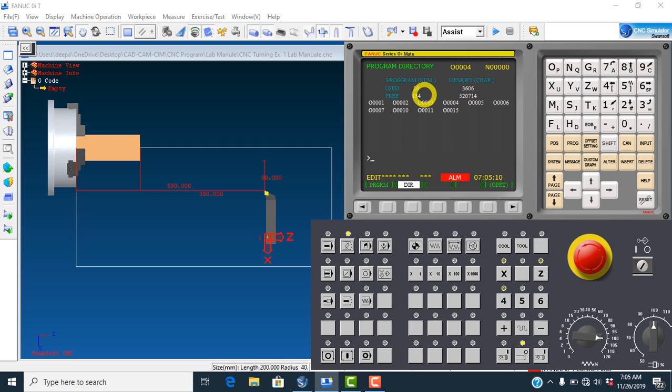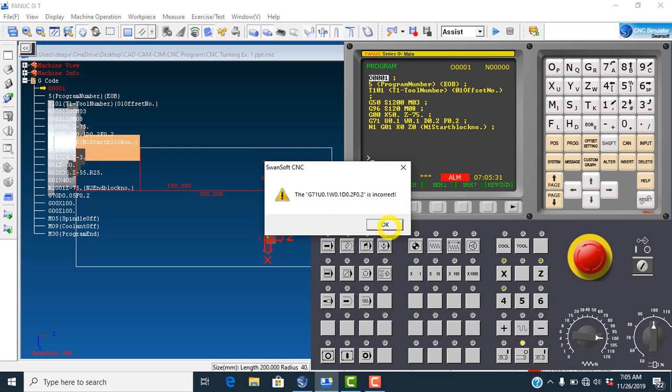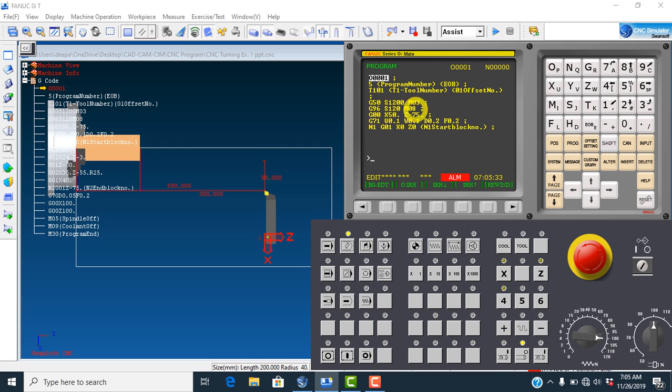You can mount 34 programs in that. So if I want to load the first program, 001, then I have to press this OSRH key. Then the program will load on the machine. Okay, some code is incorrect in this one. So maybe this one is G71 for the cycle repetition.